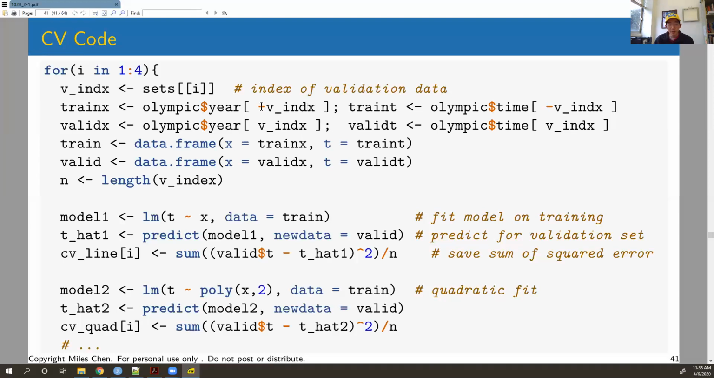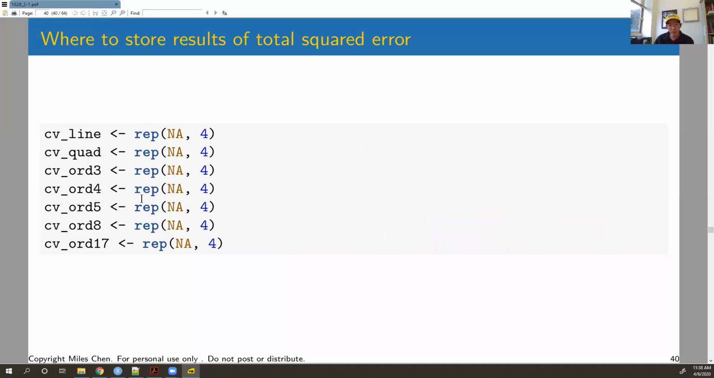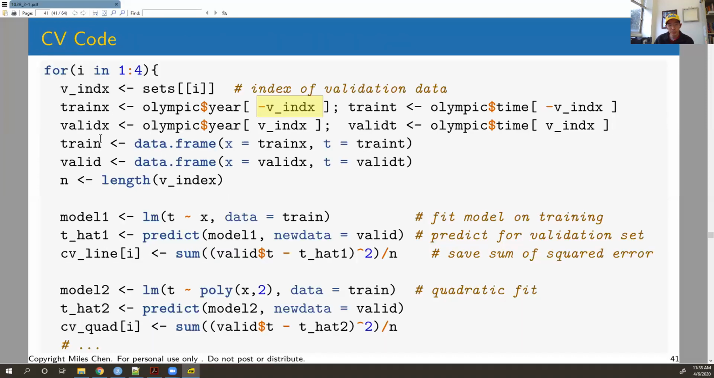But yeah, so I've got the validation sets here, each one, and I create my training X and my validation X, and I combine them into data frames. So I've got a data frame of the training observations called train, and I've got a data frame for the validation observations called valid.